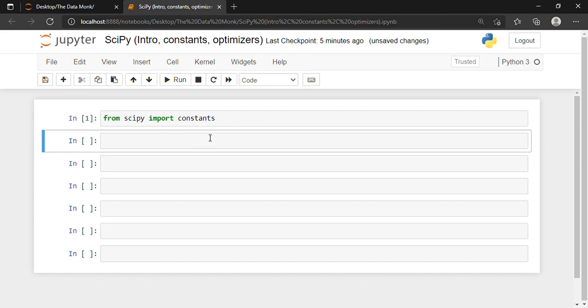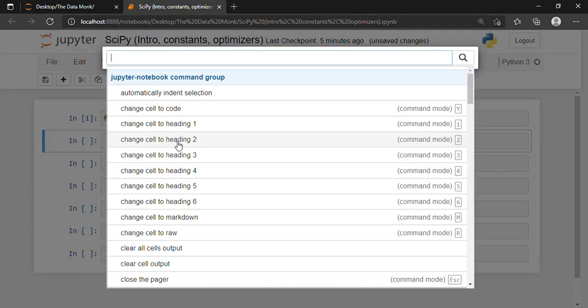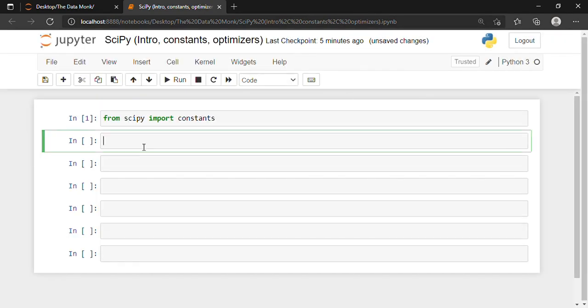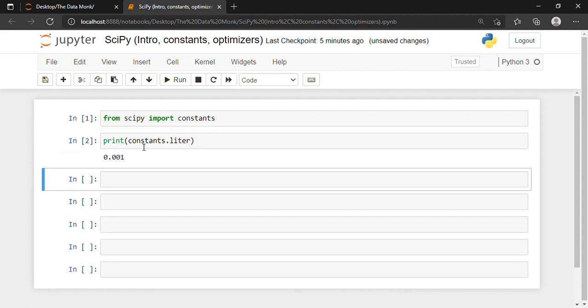Now moving forward, let's say that I want to find out how many cubic meters there are in 1 liter. So we will be writing print constants.liter. Shift and enter. 0.001.